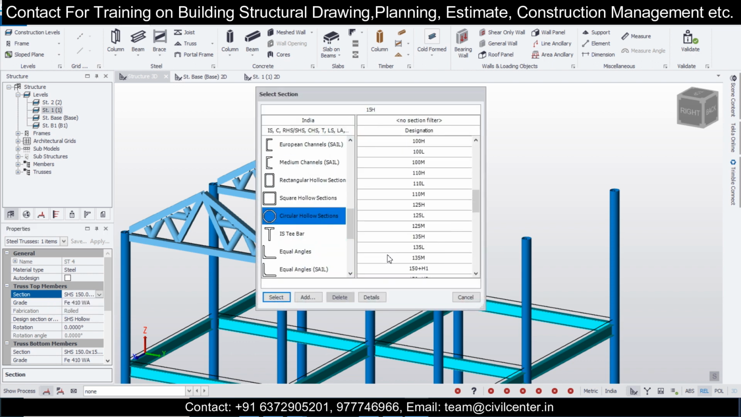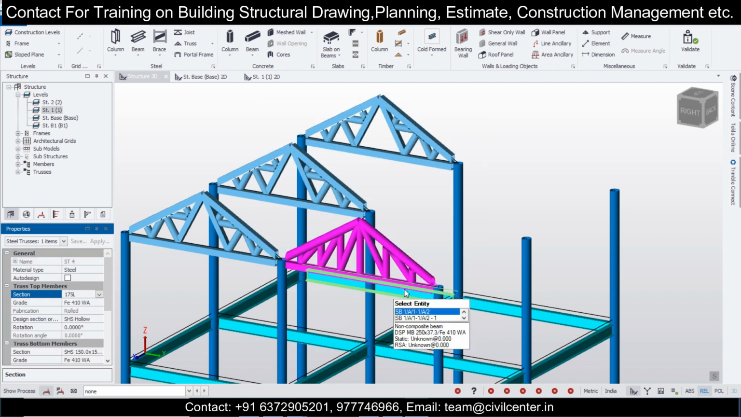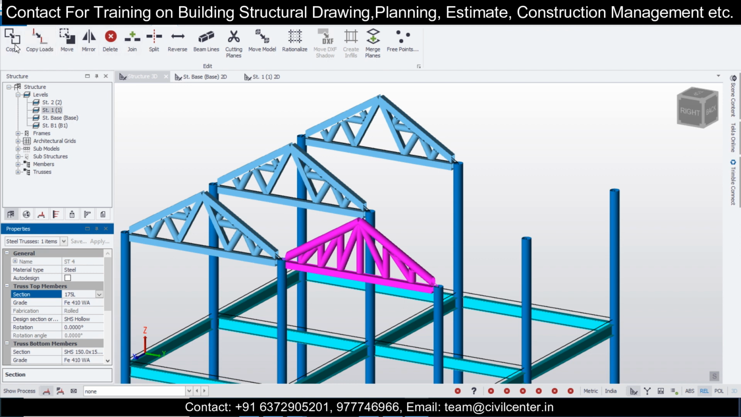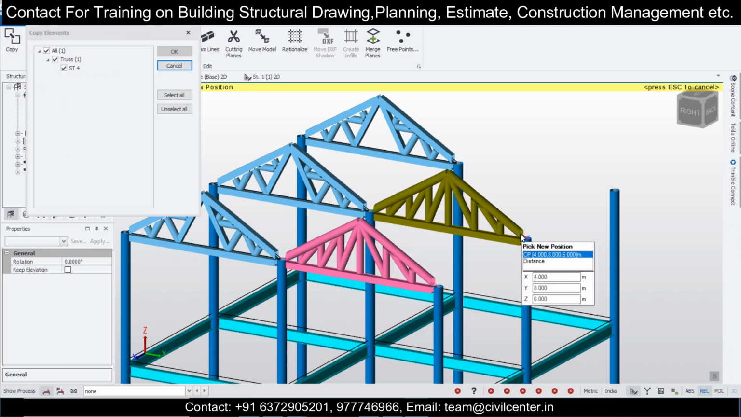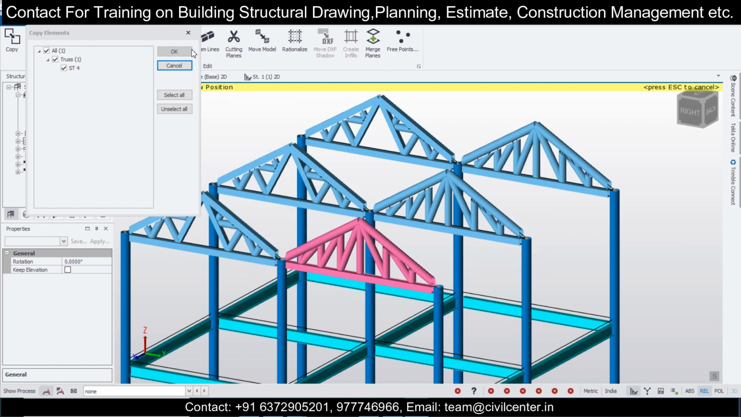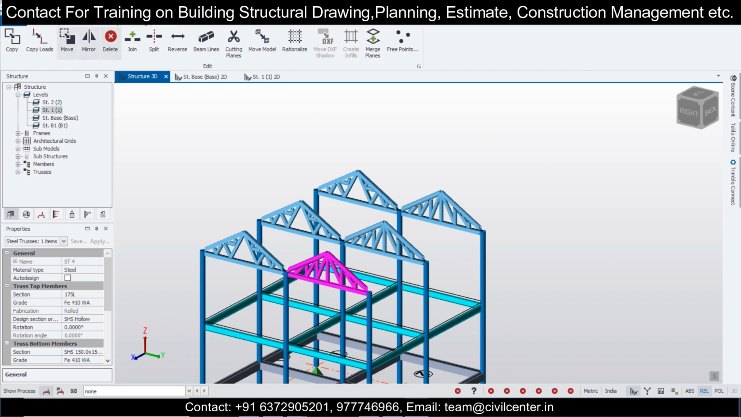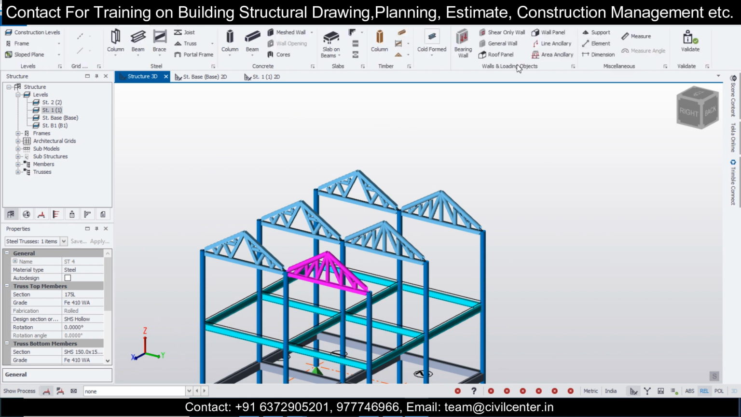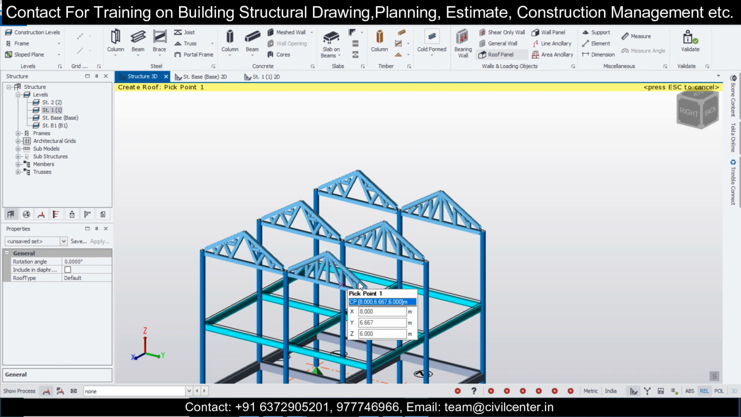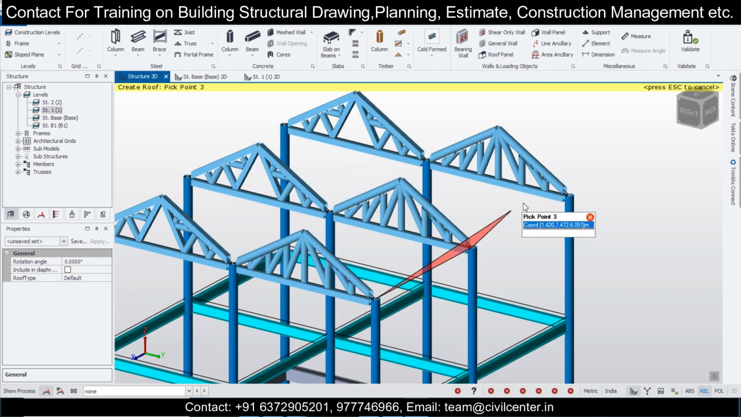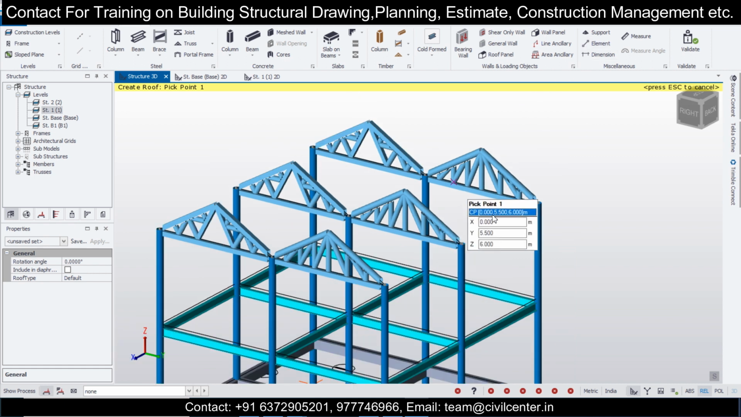Circular hollow sections of, let's take 175, and then go to edit, then copy. After that, you can apply the roof model, and we can apply the roof panels here. Like this you can do, or first of all you can just take the full roof panel.